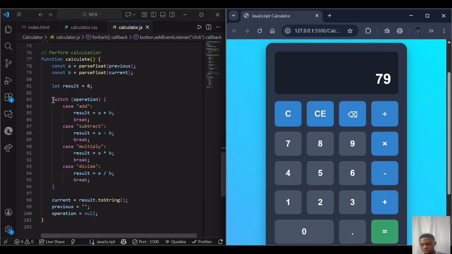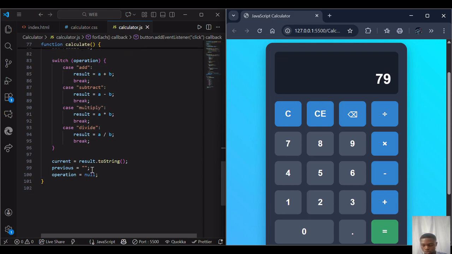And then we use the switch keys. If it's the addition operation I clicked, then the result will be the previous plus the current. Then it will give you the answer. If it was subtract, it will be the previous minus the current, and then you get your result. If it was multiply, the previous times, asterisk, the current, and then you get your answer. Same goes for the divide.